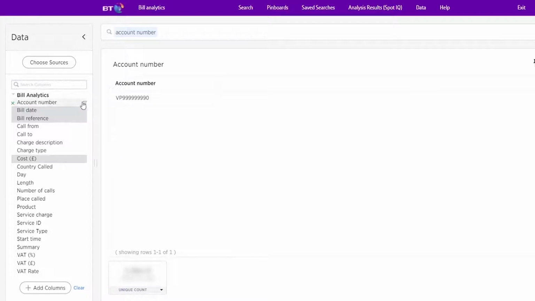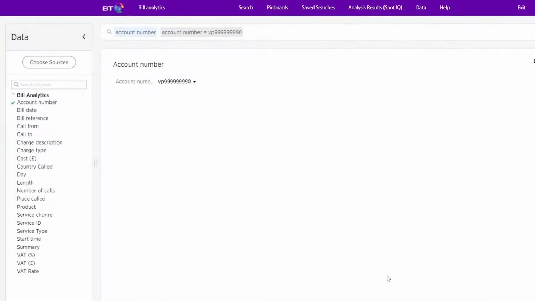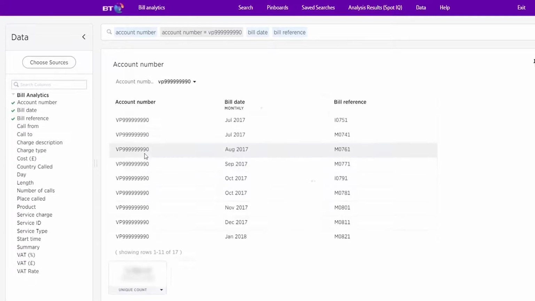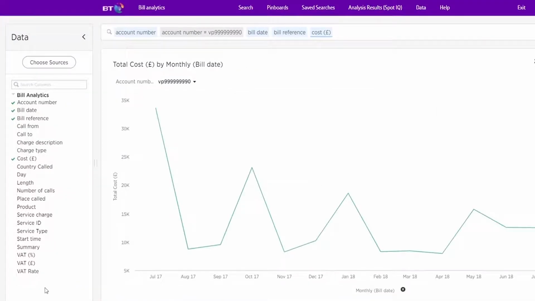Click the filter button next to an entry and see all the values it contains, and narrow down your search if you wish. Double-click the entries you want, or select a few and click Add Columns. The more search entries you add to your search, the more specific the results will be.